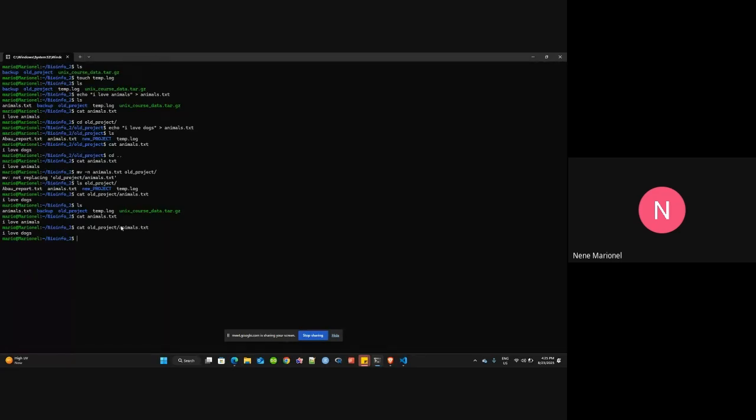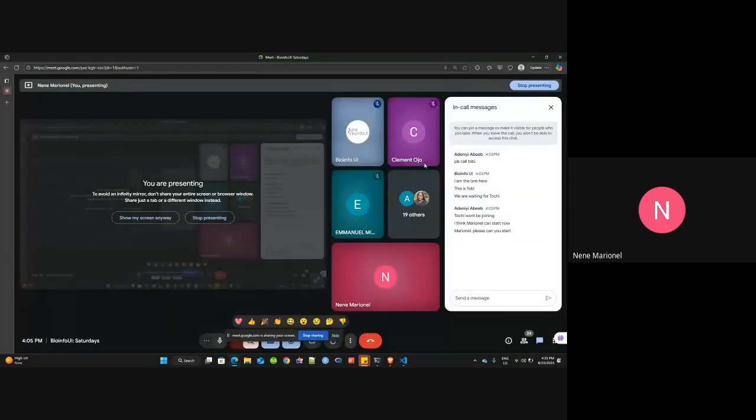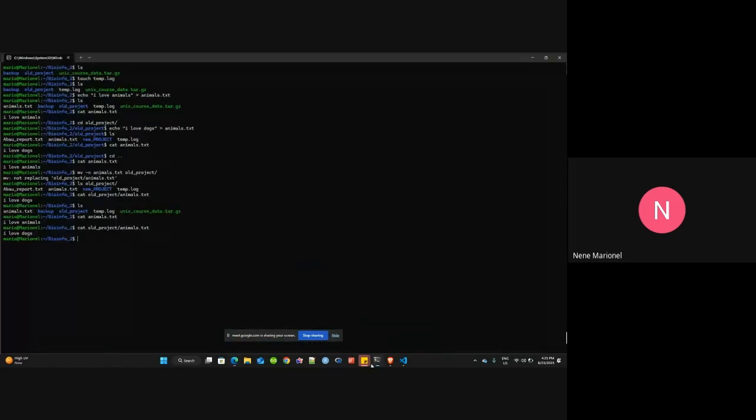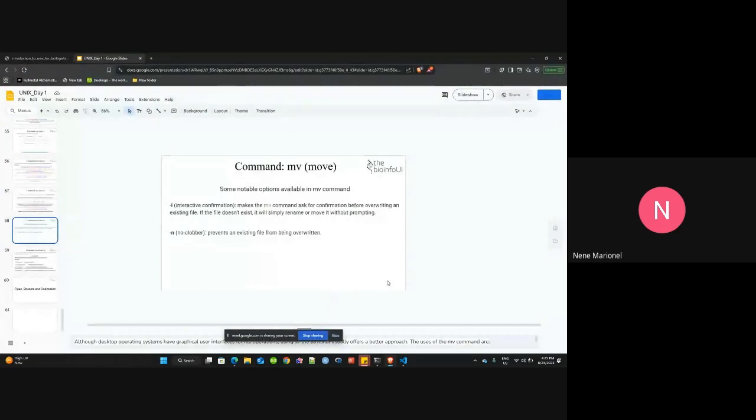So when you use the n option, if it finds by itself that there is an exact file like that, it doesn't copy. So it's just like the move didn't happen. So that's when you use those two.